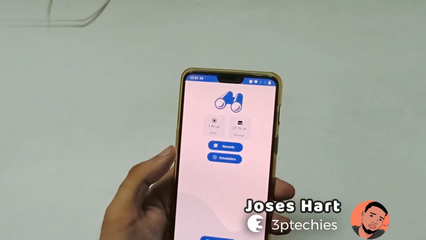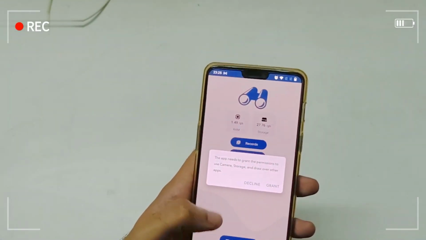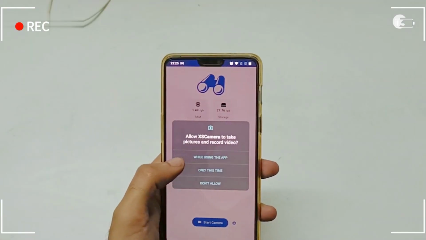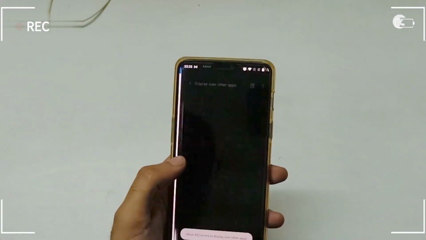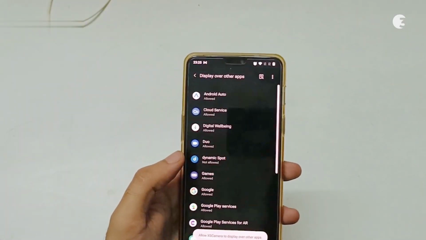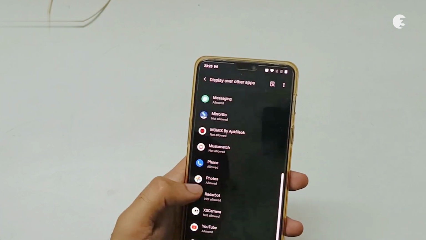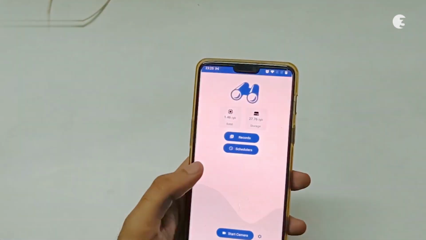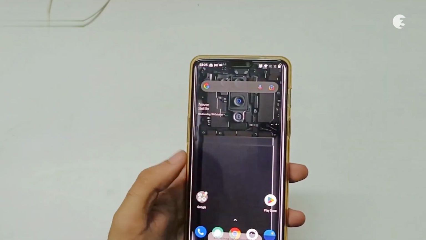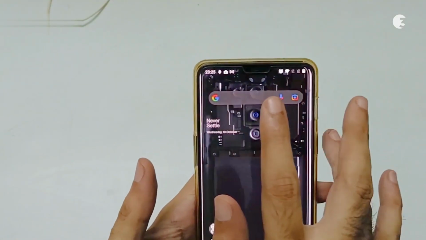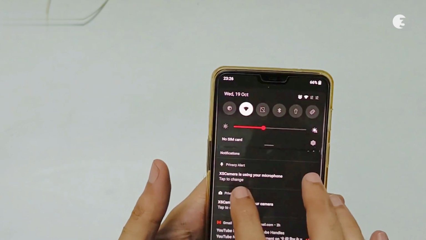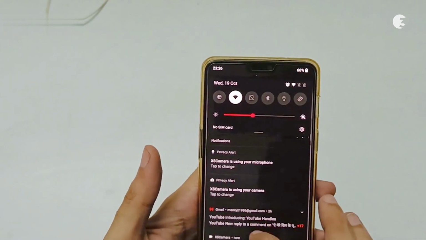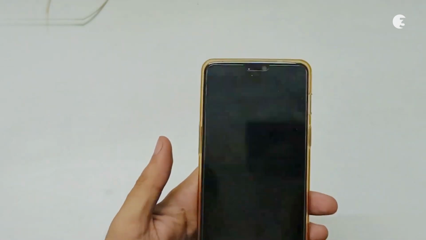In today's video, I'll be showing you how to make secret video recordings on both iPhone and Android devices using the XX Camera app. If you have ever wanted a discreet way to capture videos, this app has you covered. I will guide you through everything from setting it up to recording like a pro, so stick around and let's dive in.